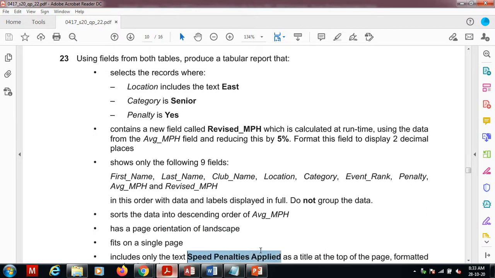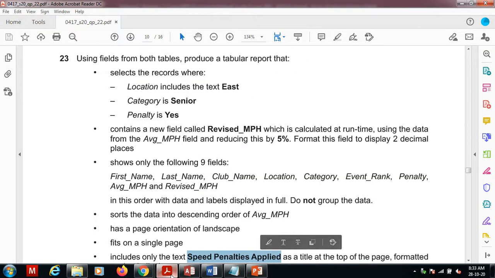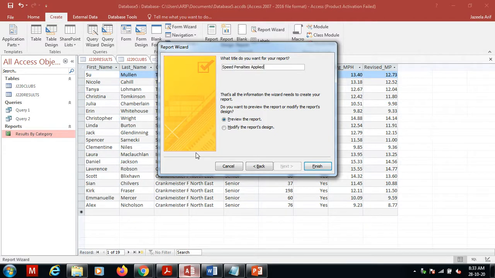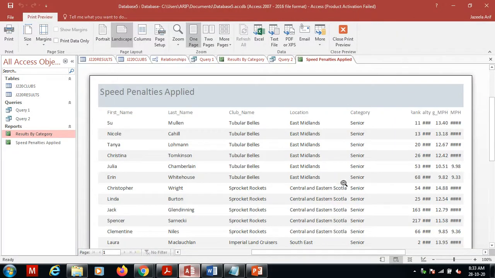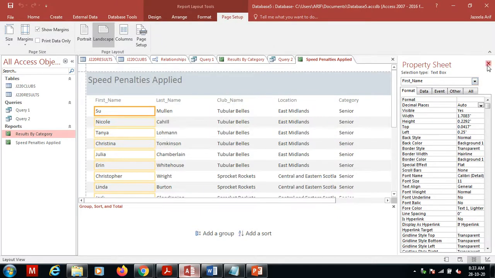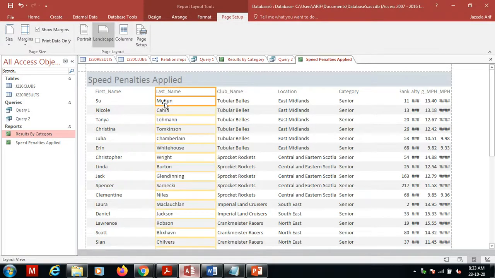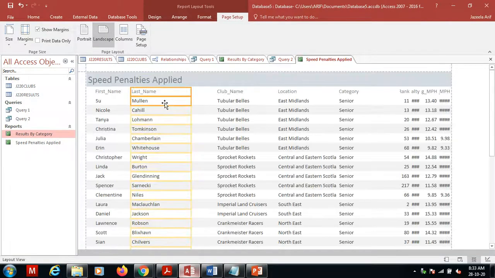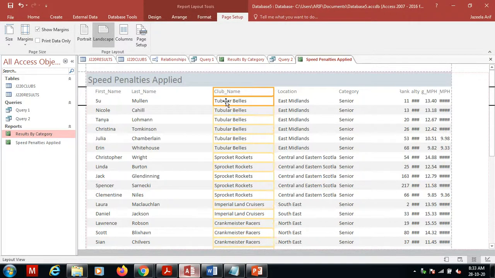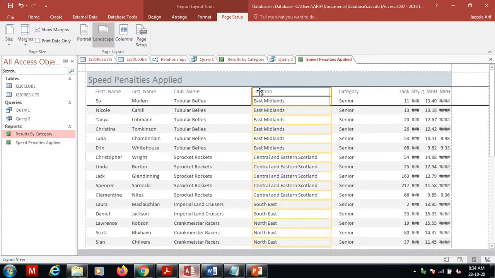There is a title name, so that will be the title name. Finish. So this is the report print preview. I'm going to layout view first, and then I am going to rearrange the data, last name, first name, location. There are some data which are not fully visible, so first I have to expand it and then I can move.